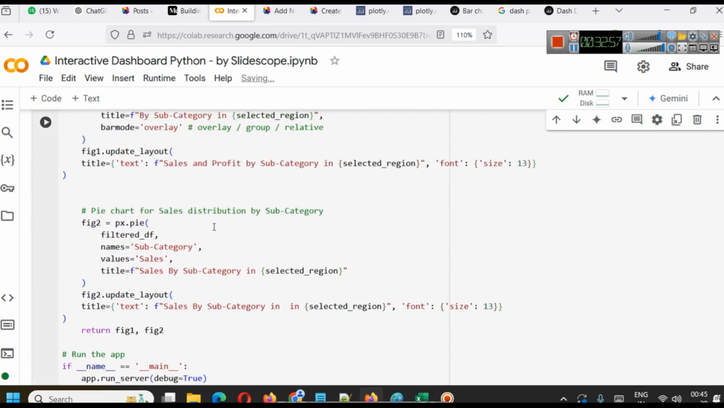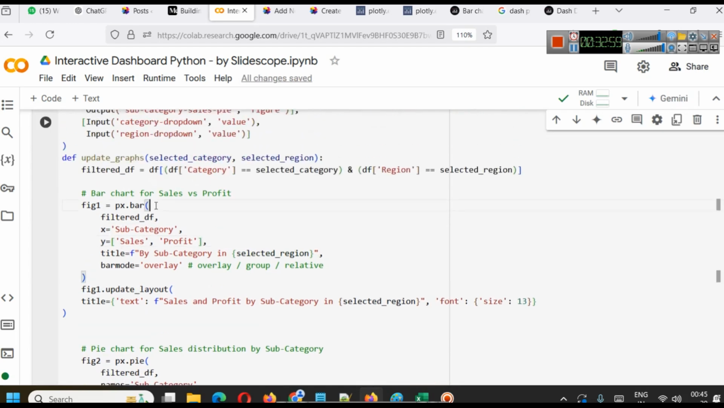Okay, so this is our first graph. What is the title of this graph? Sales and profit by subcategory in selected region. Selected region is your variable that you are going to use in the function. Now in figure 1 update_layout, what we are doing is we are using a title text. Okay, so in title we are writing text: sales and profit by subcategory in selected region, because we want to reduce the font size.